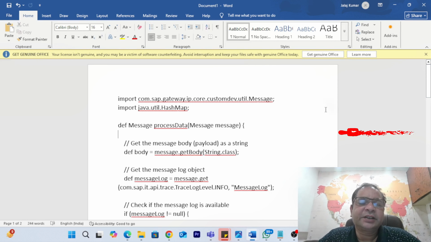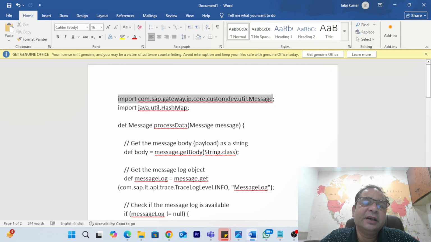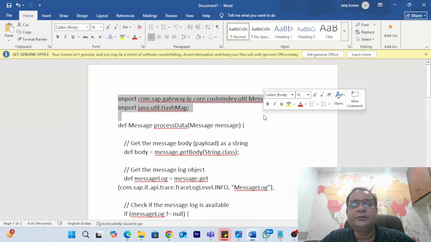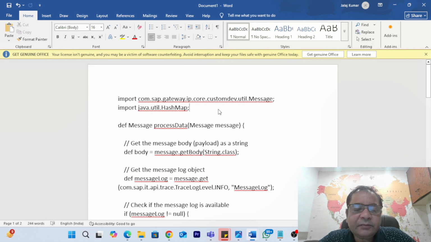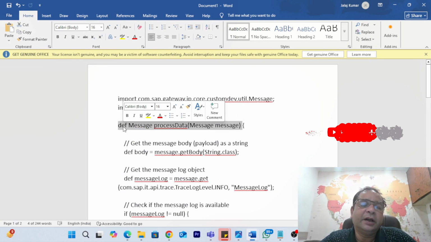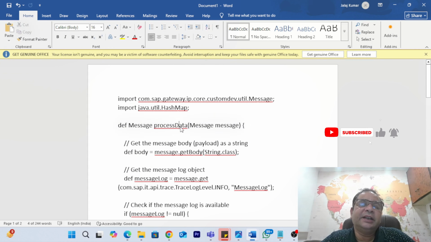Here, let's start. You can see the first line: import com.sap.gateway.ip.core.customdev.util.Message and java.util.HashMap. These two classes have been imported in the Groovy script; they come by default, so you don't have to do anything. And as I already explained in my last video, this line of the code is also a default line. Without this, you cannot write any code there.